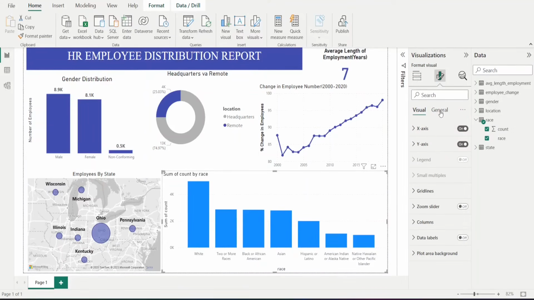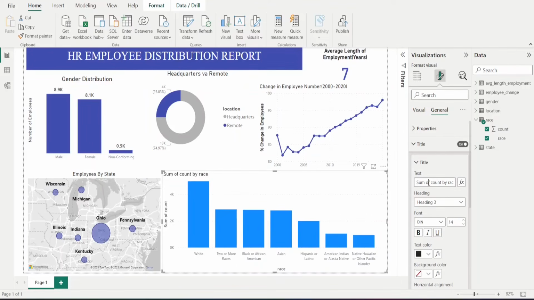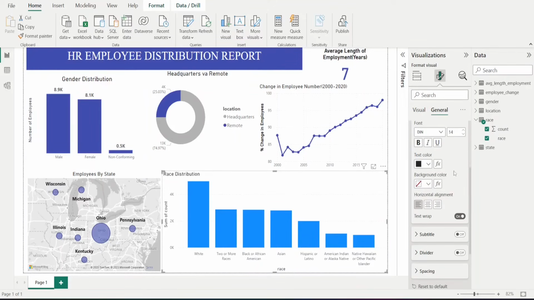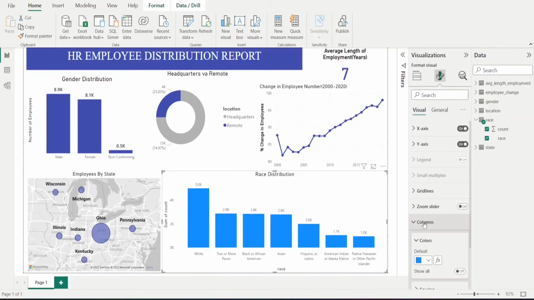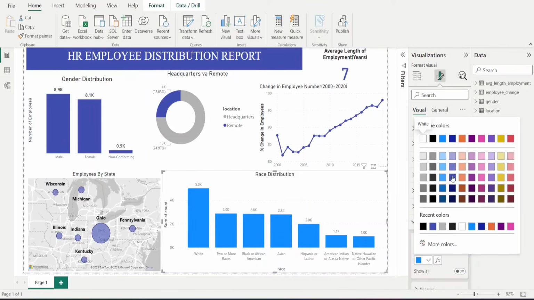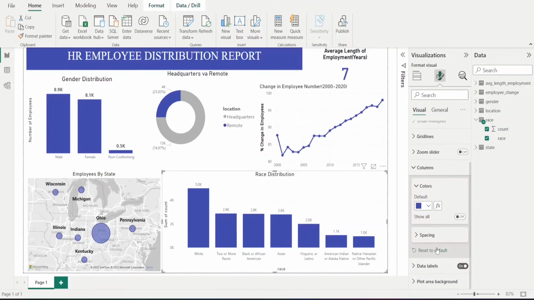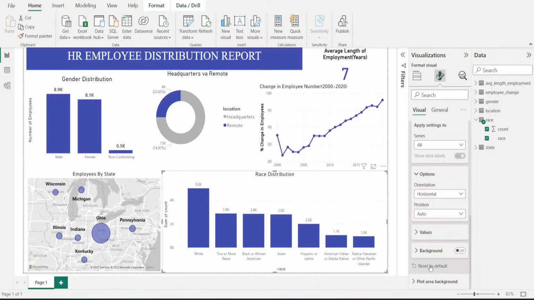Yeah, we come to format visual, you go to general, title, Control A, we do race distribution. Then of course you will increase the size, and then you'll center it. And then you go back to visual, the data labels are on, the columns, we'll do the color, our color blue. And then for the data labels, we want to change the position to be on the inside end. So you select values, you make them bold and increase the size a bit.